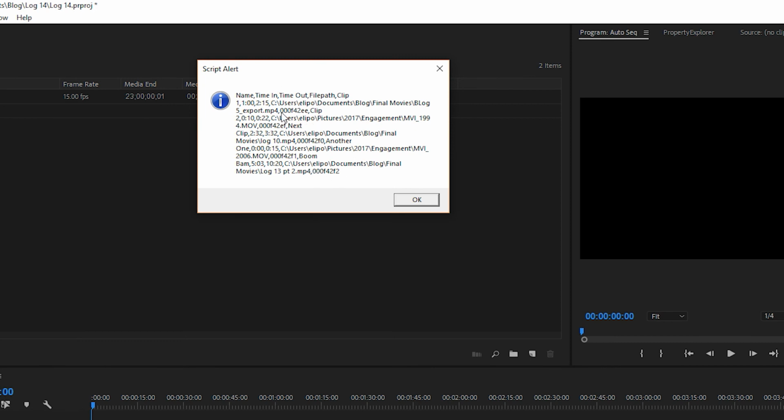So we can see the first one, that blog 5 export, is 000F42EE. The next one, if we come down here, is 000F42EF. The very last one is 000F42F2. So now we have those unique identifiers in that row.